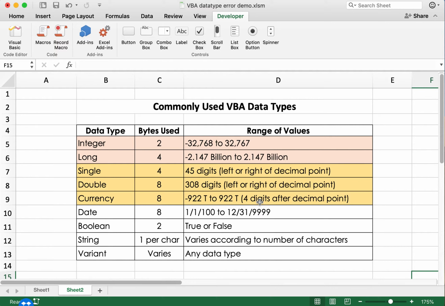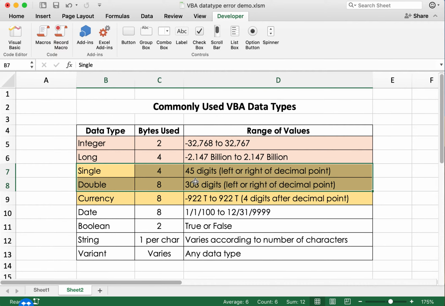And so VBA also has single and double real numbers, which allow you to have 45 digits or 308 digits respectively. And some of those digits can be to the left of the decimal and some can be to the right. So you can store large numbers in a single and very, very large numbers in a double. So these are used primarily for scientific programming, for things where you don't want to round off because you're doing very precise calculations. And so that's why you would use a single or a double data type.